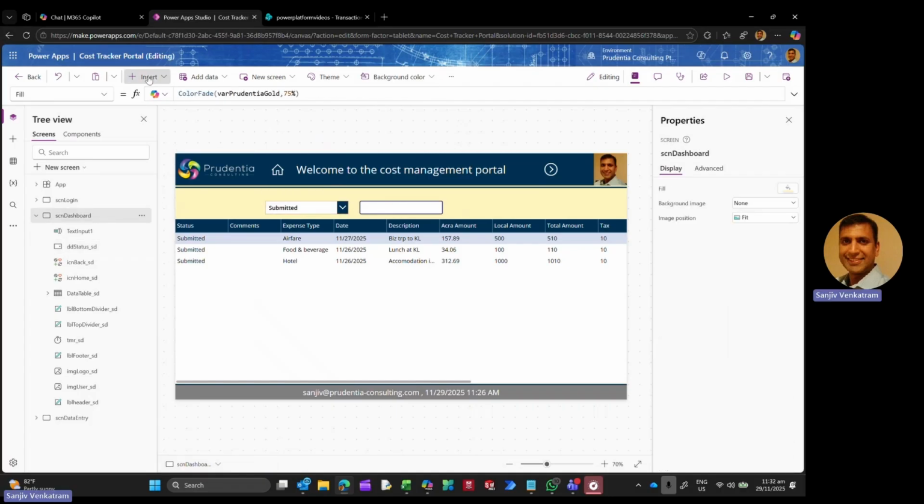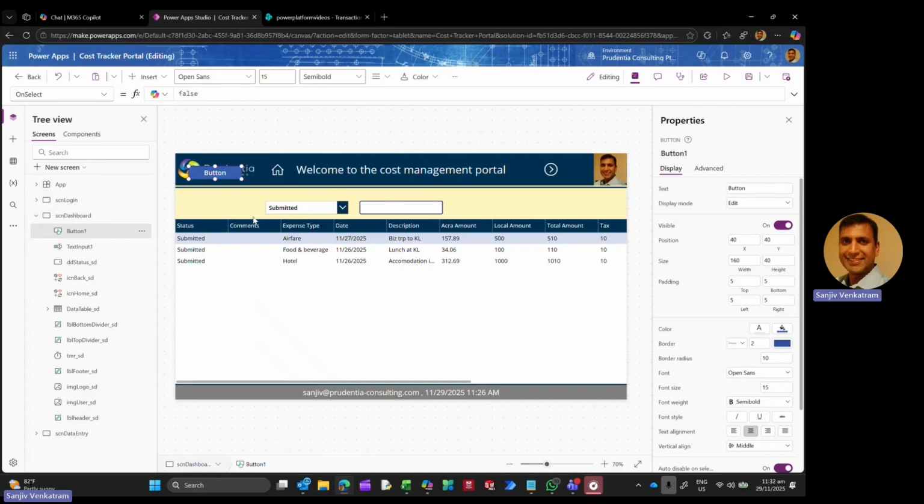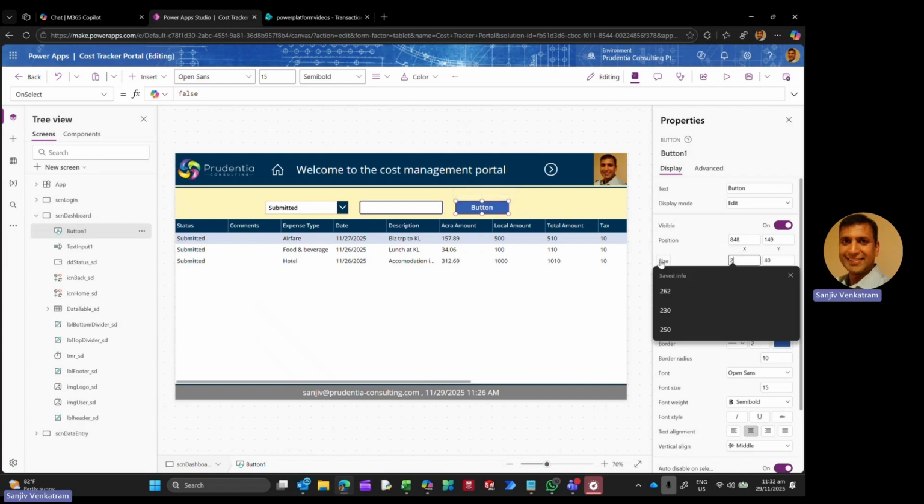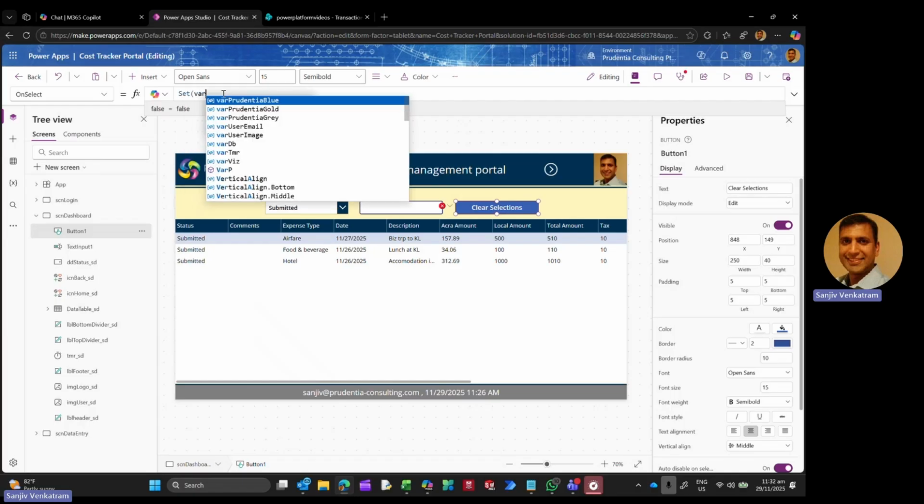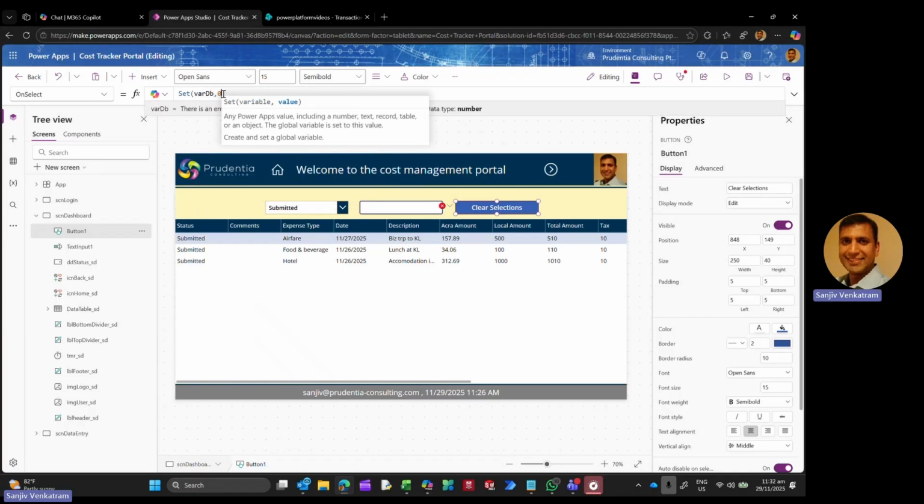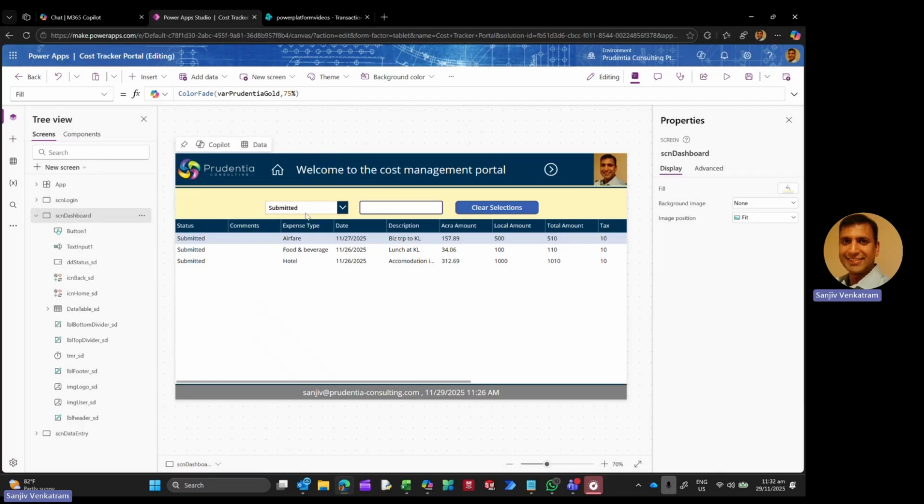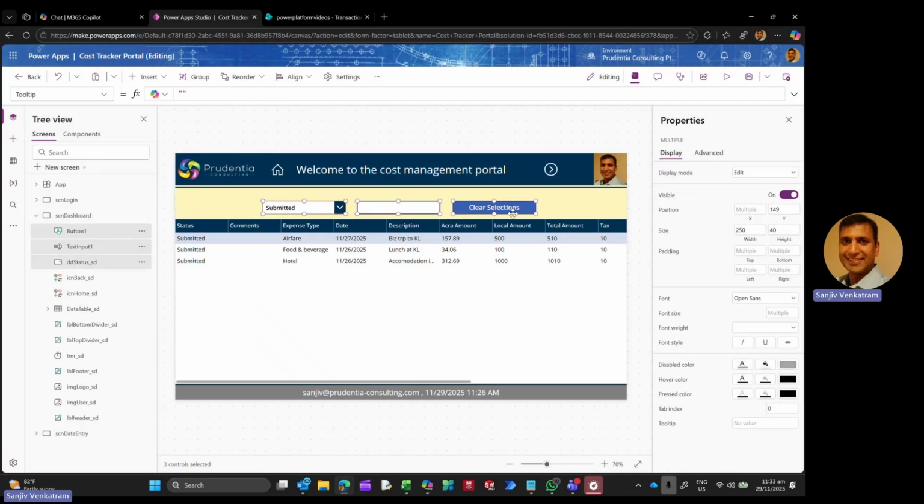I'm going to insert a button here, and put the button right there. Make this as well 250. I'm going to say clear selections. So if I click this, it should set var db as 0. Okay, so that's that. And maybe I'll move this to the middle like so.